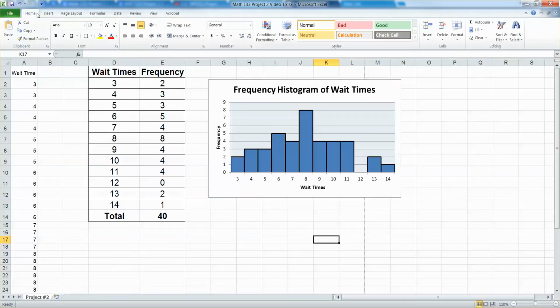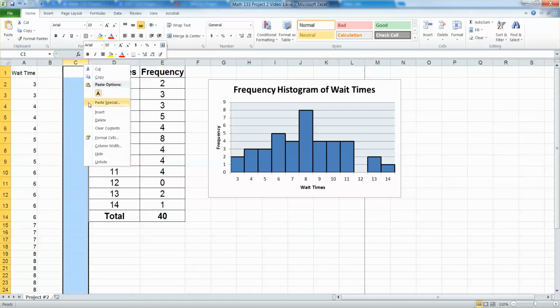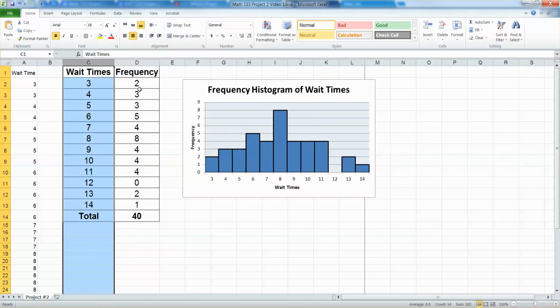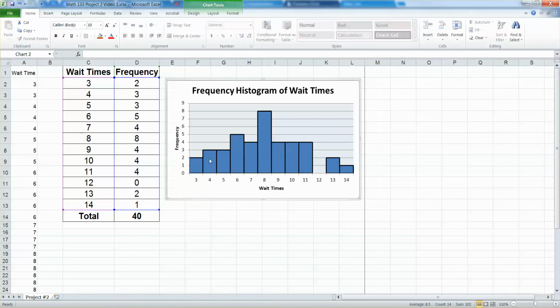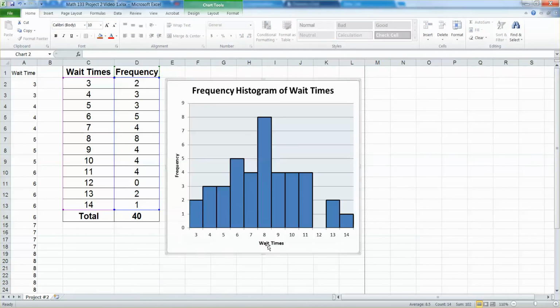So I'm going to go back to Home. And you can see between the L and M column, there's a dotted line now. That's where one page ends and the next begins. So I'm going to delete this extra column in here. That'll give me some more space. And I'm going to move this histogram over, and I want to make it nice and big.